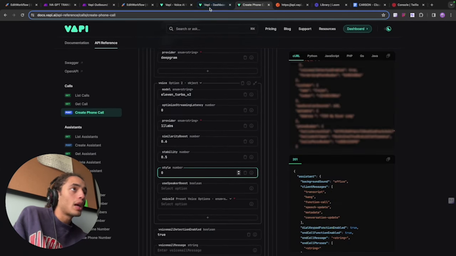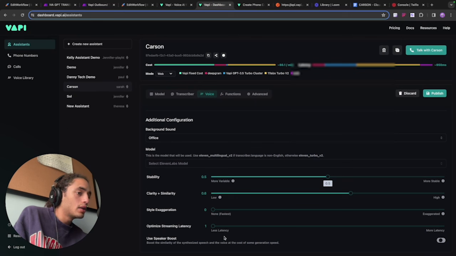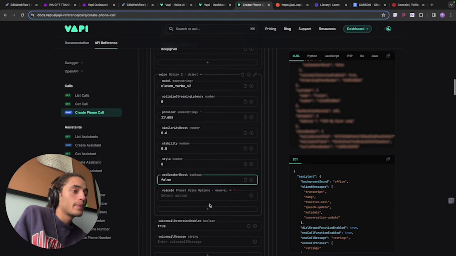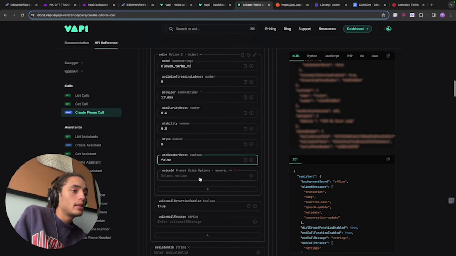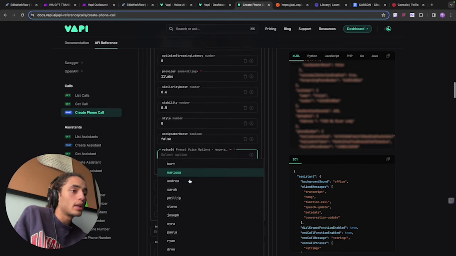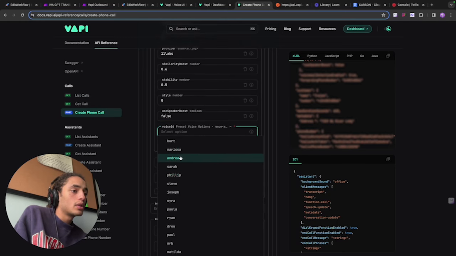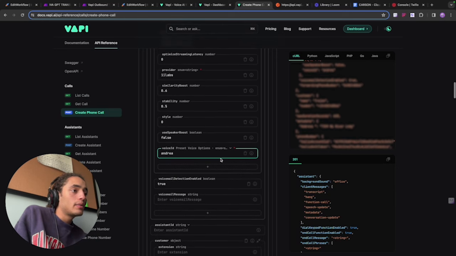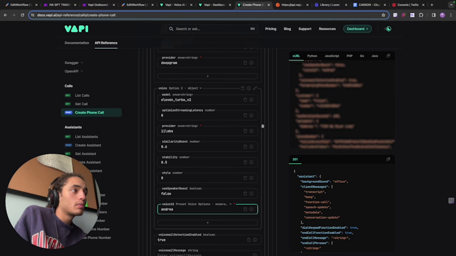Use speaker boost. I'm not going to use that because it'll increase the latency. And I don't really want to sacrifice any latency, so false, we're not going to use that. Voice ID, preset voice options. So now this is when we're choosing which voice we want to use on 11 labs. We're going to use Andrea, because I already know that she's pretty good. And that's it. We just got the voice.